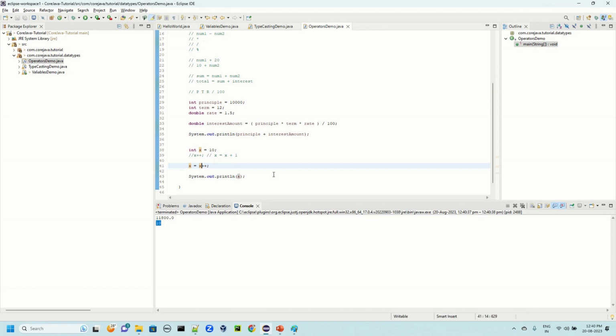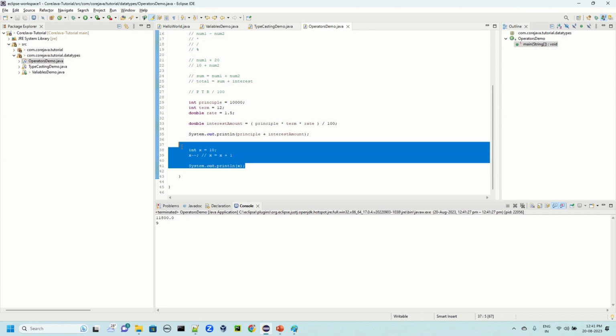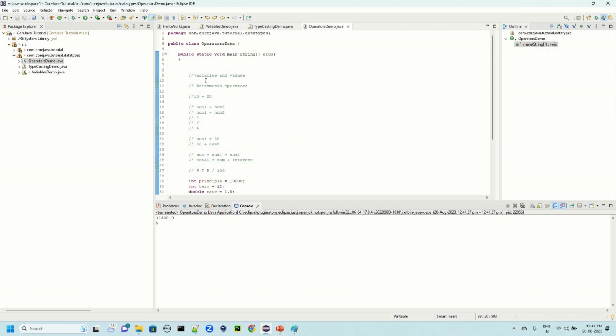You can do pre-increment also. That means first it will increment and assign the value, and then it will print. That is why we got this. We have different use cases for increment and decrement operators, so we will look at them and get more understanding. But for now, you can just think like that. So x minus minus means it will decrement by 1, always by 1. Okay, this is about arithmetic operators.